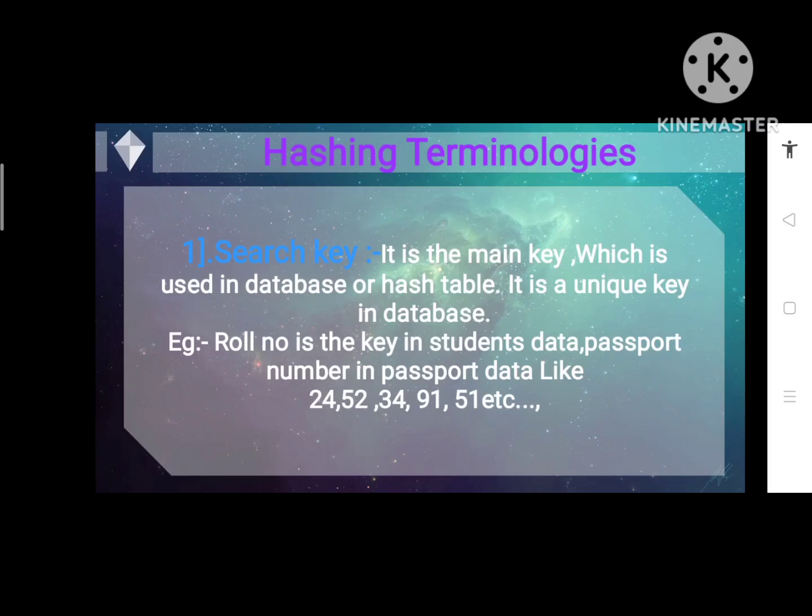Okay, let's see the example. The first example is roll number as the key in student data. You know student data. Till these days you have read about student data, which stores student name, father name, mother name, student roll number, student ID or Aadhaar card number, citizenship number, student marks, etc. So, which is unique here? Which can't be the same? Marks can be the same. In 50 students, 20 students' marks can be the same.